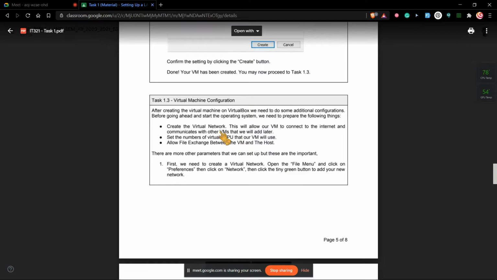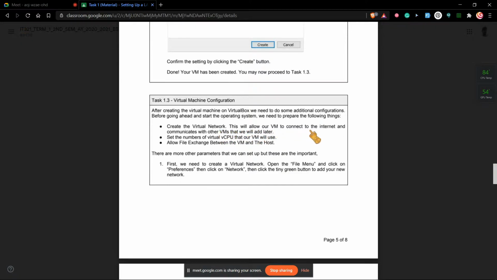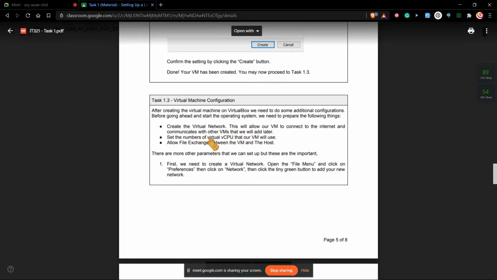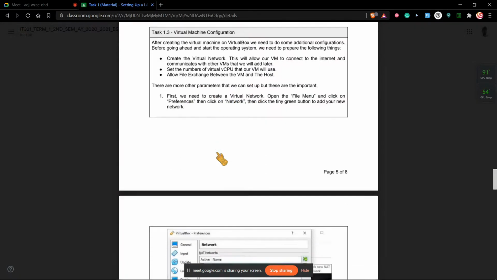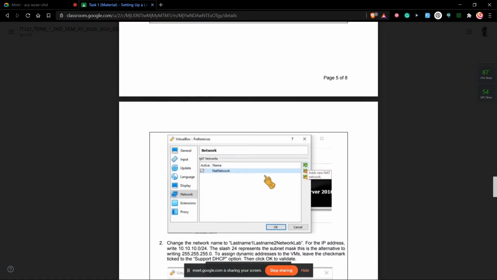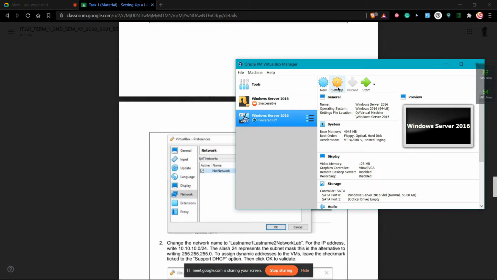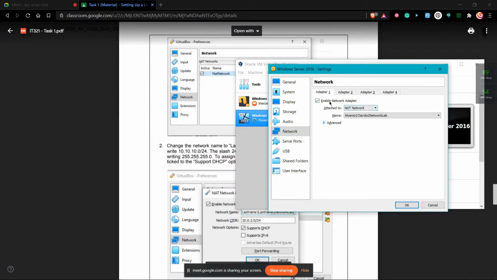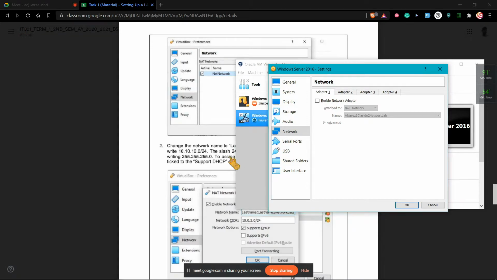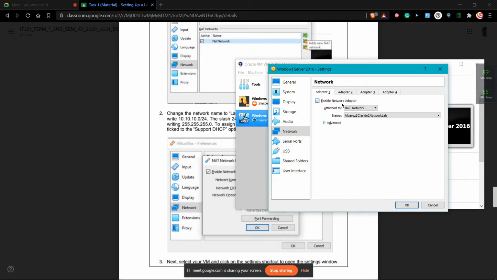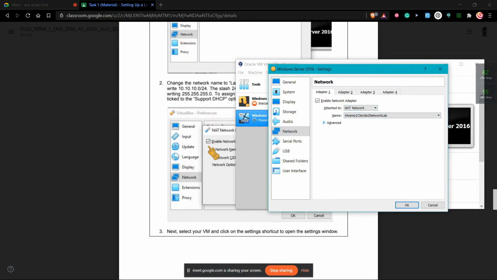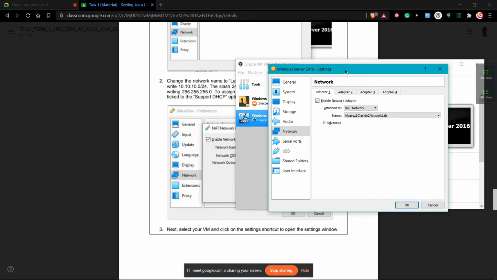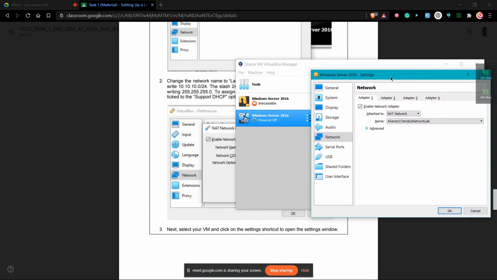So create a virtual machine network. This will allow our VM to connect to the internet and communicate with other VMs that we'll add later. First we will navigate to Settings and go to Network. Number 2, the next step is you will change the network name to our last names, which is Florido and Alvarez. For the IP address, we will use 10.10.10.0/24.